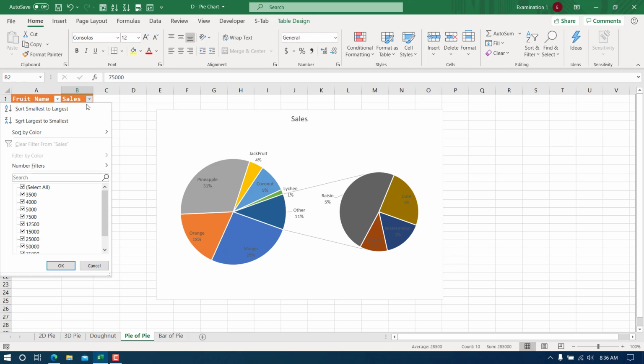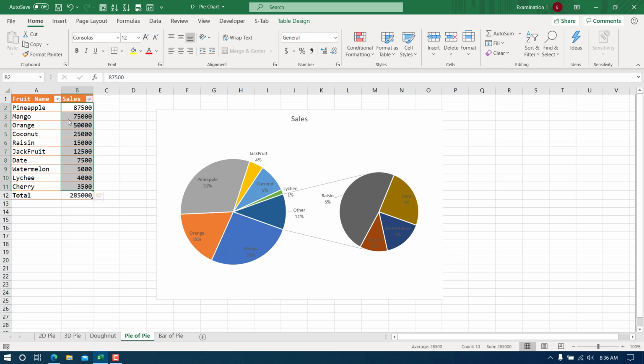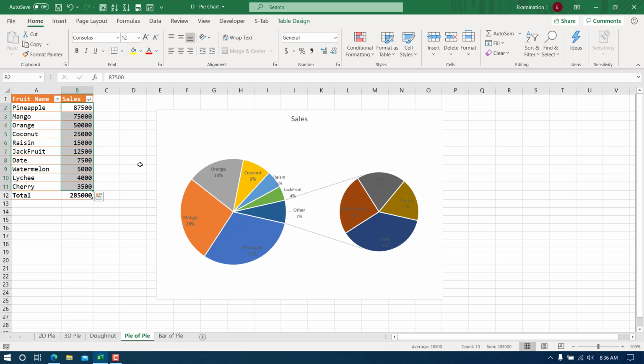Okay, so let me try to sort this largest to smallest, and you can see now we are moving in decreasing order. So first one is pineapple, which is 31%, mango, then orange, then coconut, raisin, jackfruit, and all others.